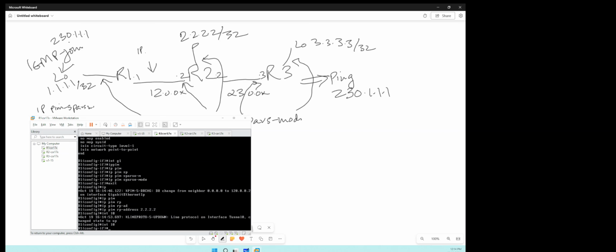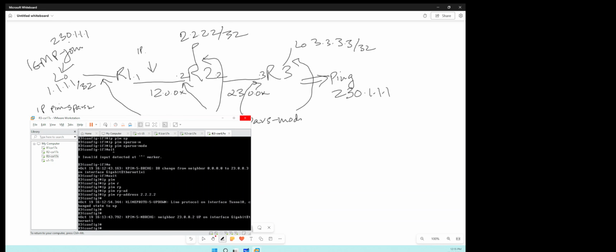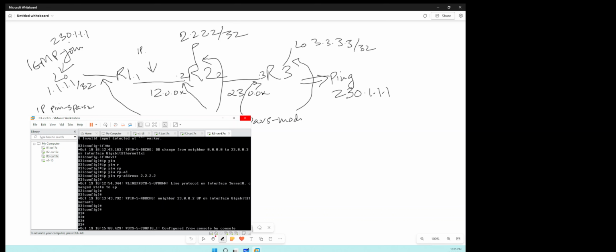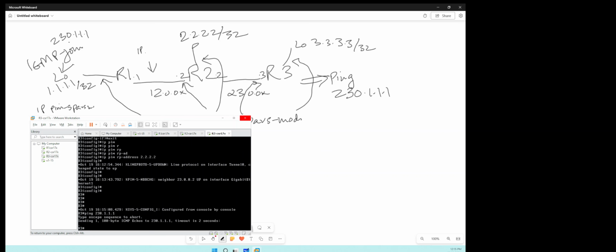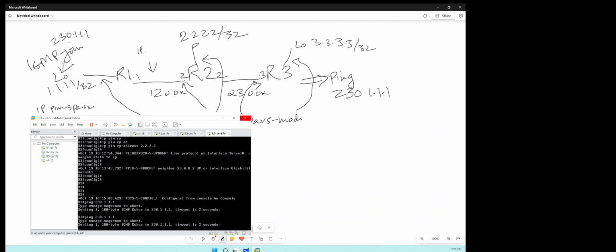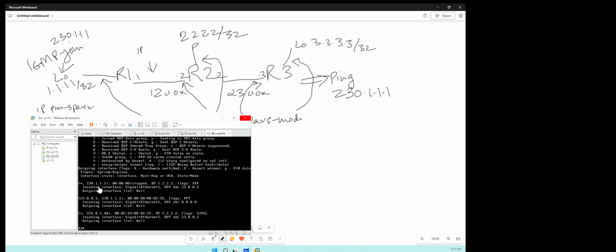On interface loopback 0, before I do the join, let me go and ping first. So go here on R3, and this is my source, right? So I'm generating a multicast source to whoever is listening. So I'm going to say 230, and I should not get any response. Run it one more time. No response. Show IP mroute, and I get an mroute for 224, which is an RP listening device, which is RP 2.2.2.2, which is good. Nothing else.